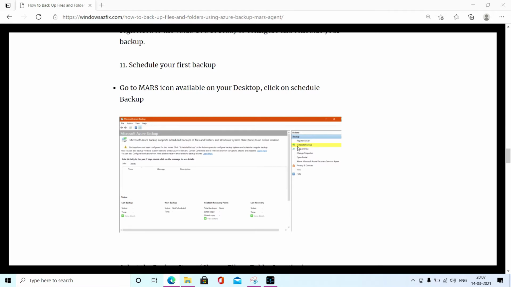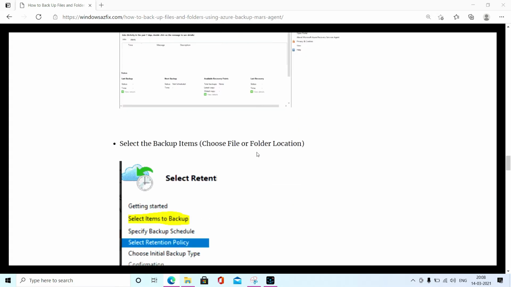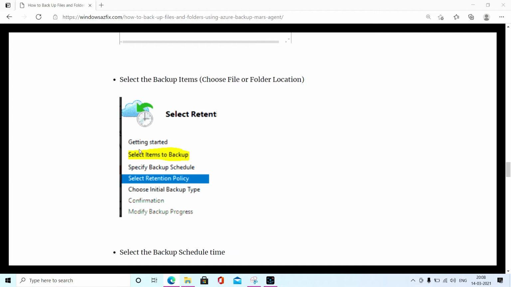After that, if you want to take the backup, you have to click on schedule backup. Once you click on it, you will get this prompt. You have to select the items: you will get the browse option, and you have to choose the specific folder or file which you want to back up. After that, you have to specify the backup schedule, like if you want to back up that entire folder on a daily or weekly basis, or alternate days, as per your requirement.